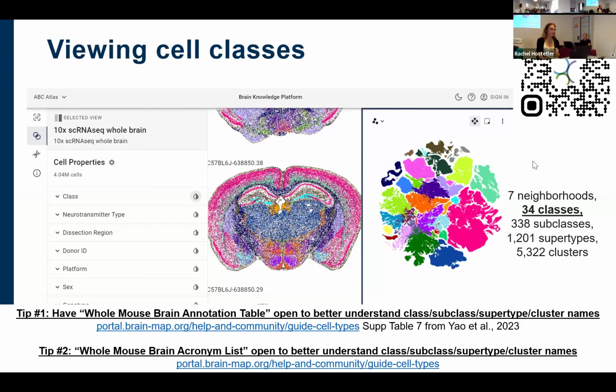Another thing is, it's helpful to have that annotation table that I mentioned. We actually have links to that annotation table here. It was published as a supplemental table in the initial publication, but we think it's super useful, so we also put it online on our website. And we also made an acronym list as well, because not everyone uses the same acronyms to talk about different areas of the brain or different cell types. So we created this acronym list to help better understand what these different acronyms mean.